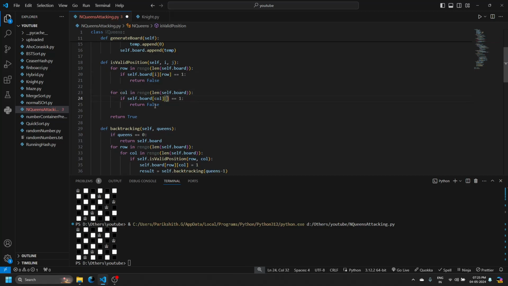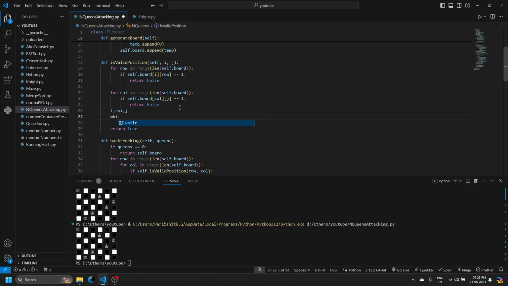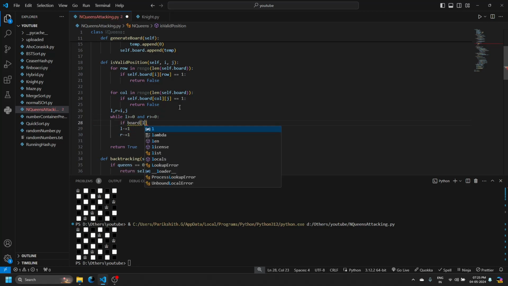Or might it not be. But let's just continue over here. Then false, that means that you can't actually place it over there. So you have l comma r is equal to i comma j, while l is greater than or equal to 0 and r is greater than or equal to 0. That means that we are going to the top left. So we'll do l minus is equal to 1, r minus is equal to 1, and we'll check if both at the position left, at the position right, self dot board becomes equal to 1. That means that a queen is actually present there, so you can't place the current queen at the given row and column.